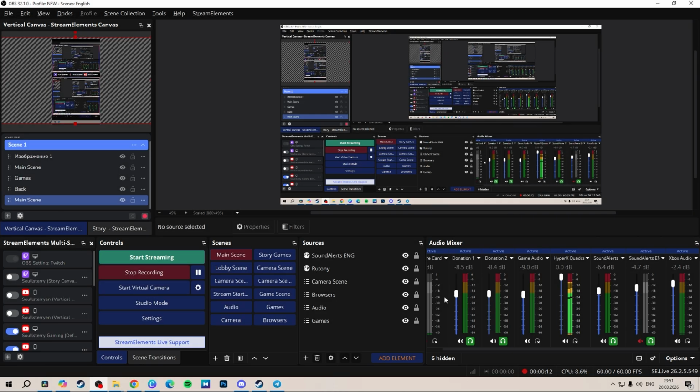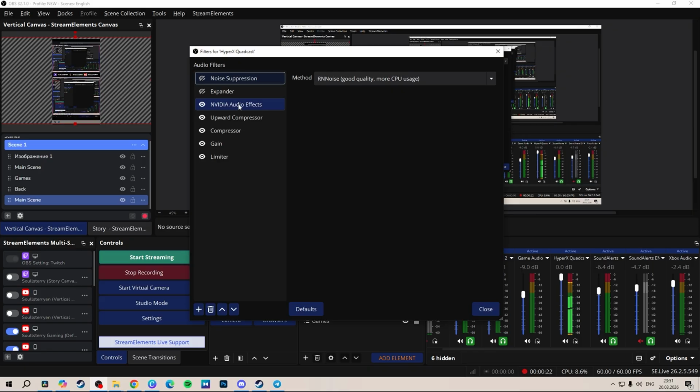Hello guys, today I want to show you the best sound settings in OBS for streaming games on Twitch. So let's go. We will start with microphone. In microphone you can use these filters.